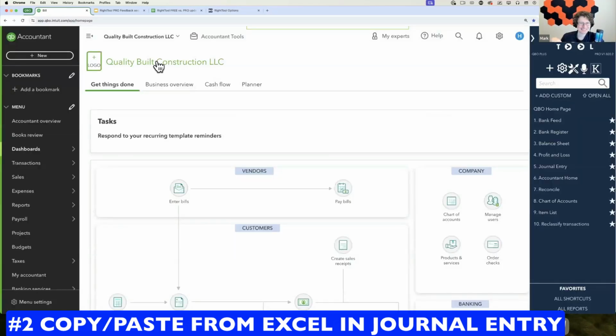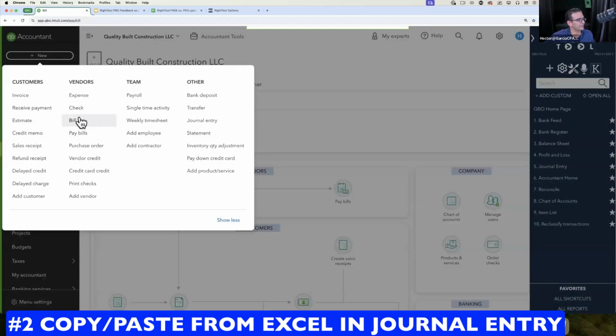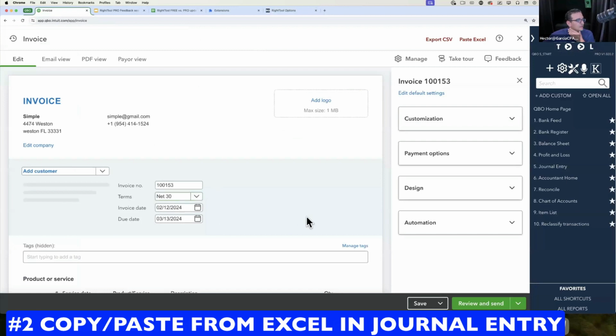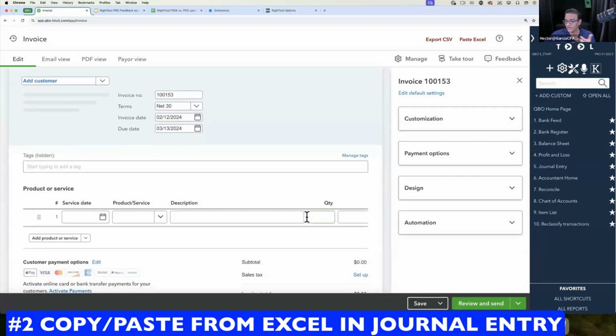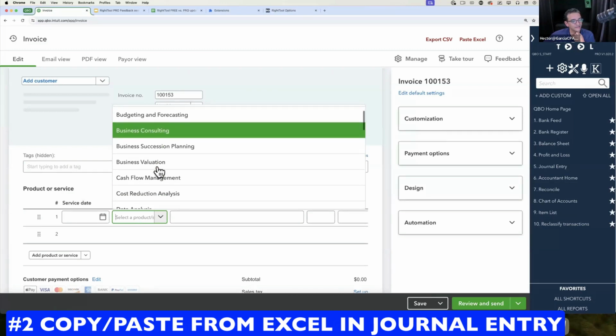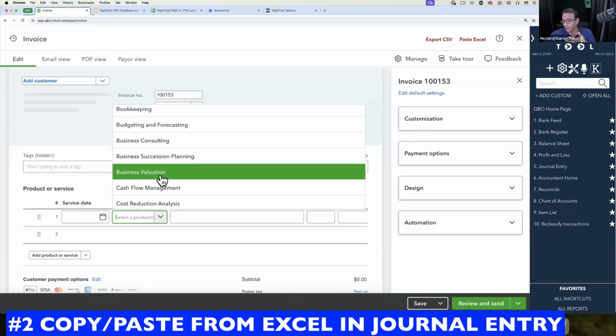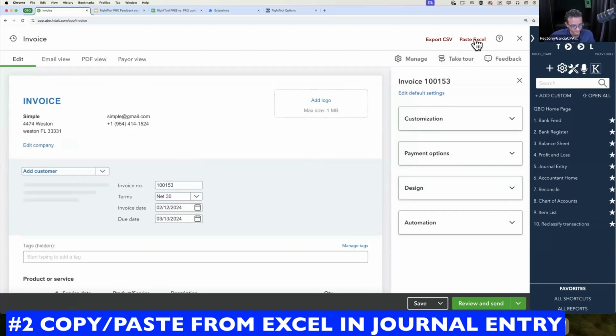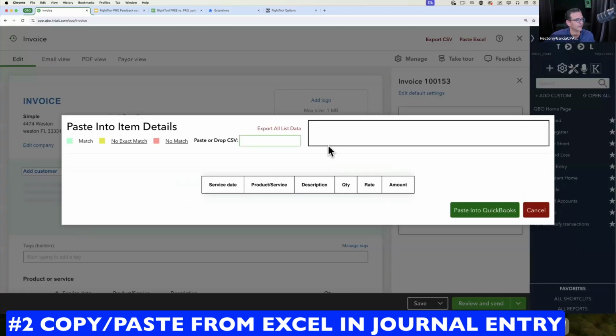For example, in this particular company file, we don't have the new bill screen. So if I go into bills, this is the classic bill screen. We don't have the new bill screen. Okay. So the way we work here, again, because we're not using accounts, we're using items. What we would essentially be doing is pasting into the products and services screen. So if I go up here and click on paste Excel, okay, you're going to have a similar workflow here.